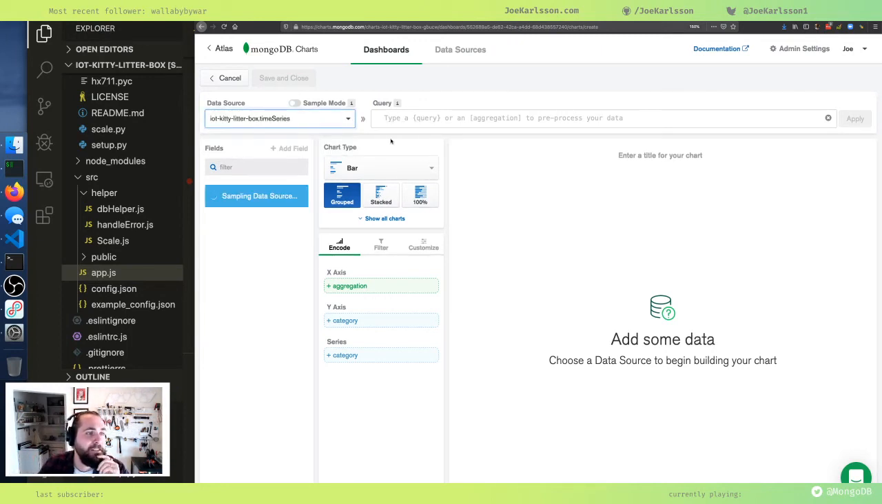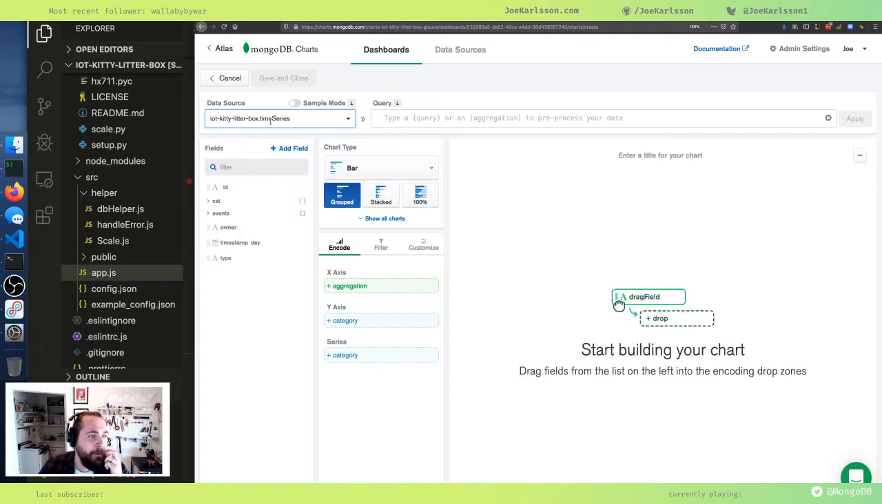I just got to pick my data source. I'm going to pick my IoT Kitty Litter Box database with a time series collection within there. And then we get to pick a bunch of cool stuff. So we could pick which fields go on X and Y axis, and then what kind of charts we use.